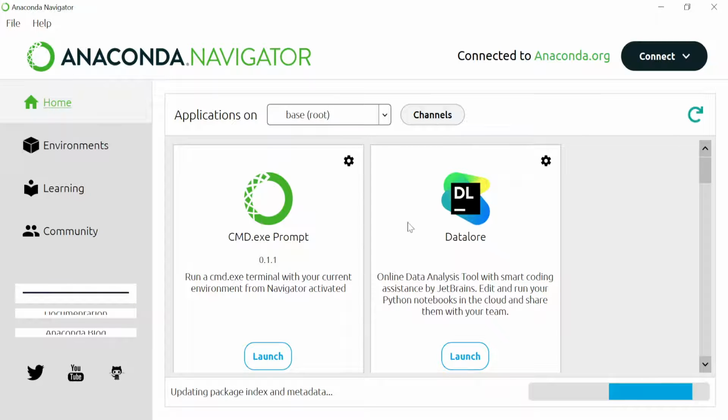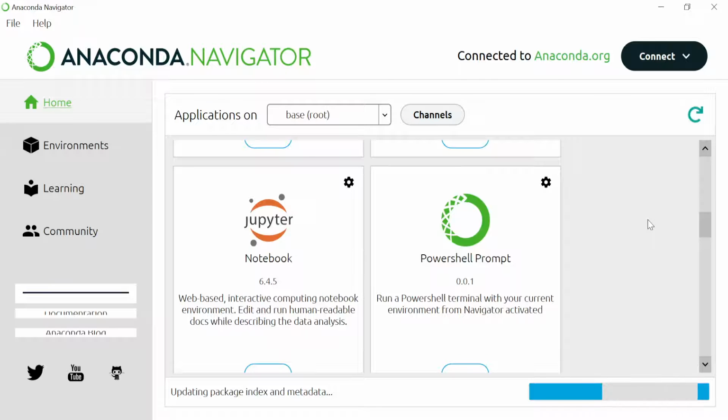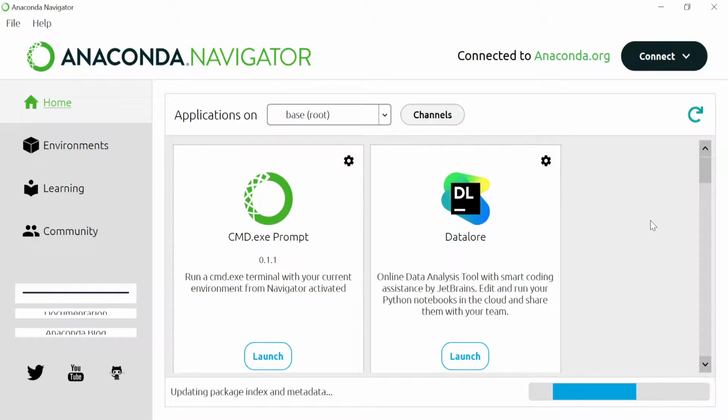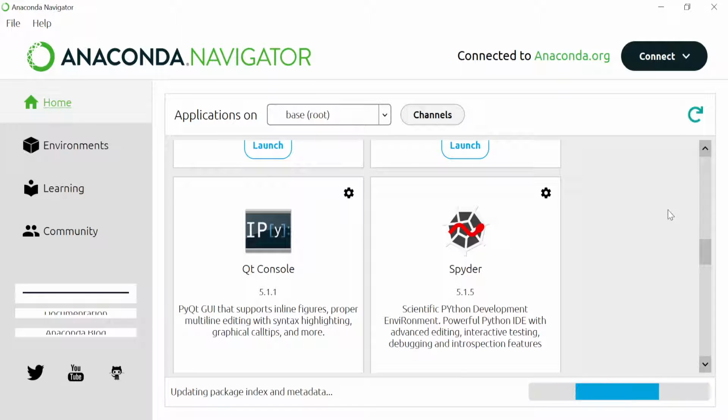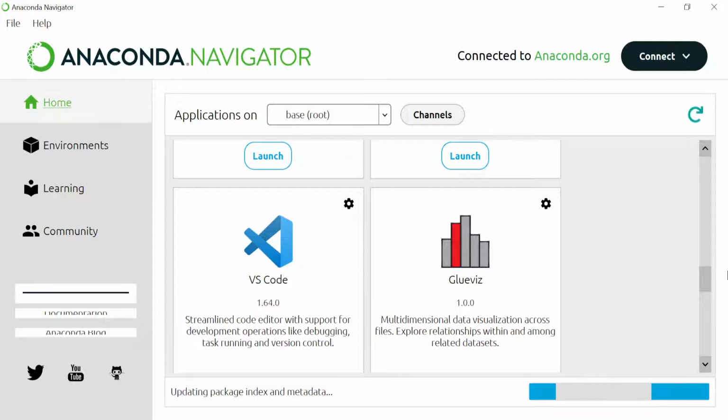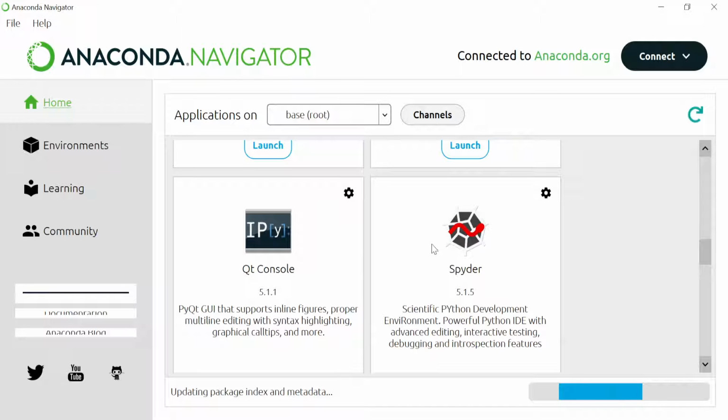So it's going to look like that. For some of the packages that are installed, you can come here and launch them directly from here if you want them. One of them that we are going to use a lot is Spyder. So you can come here, click on Spyder, and launch it.